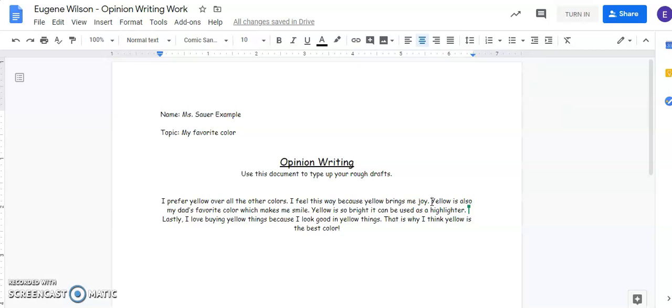Yellow is so bright, it can be used as a highlighter. Lastly, I love buying yellow things. I look good in yellow things because I look good in yellow things. That is why I think yellow is the best color. Ooh, if I could talk today, guys, I'm sorry. But that's my quick first draft.